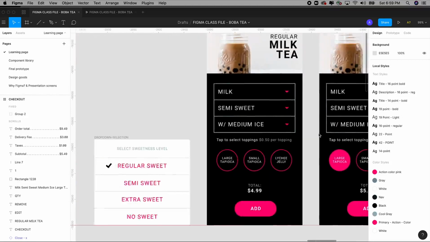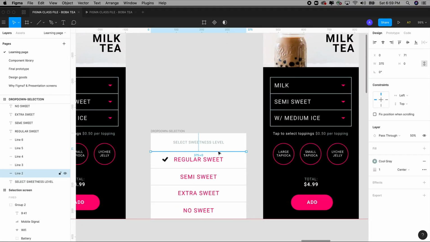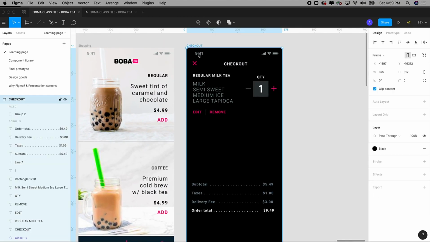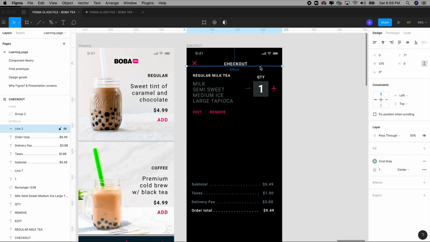And then we made a line here for this drop-down selection. Let's grab that line, and let's paste that here and give this a section in case you had more than one.